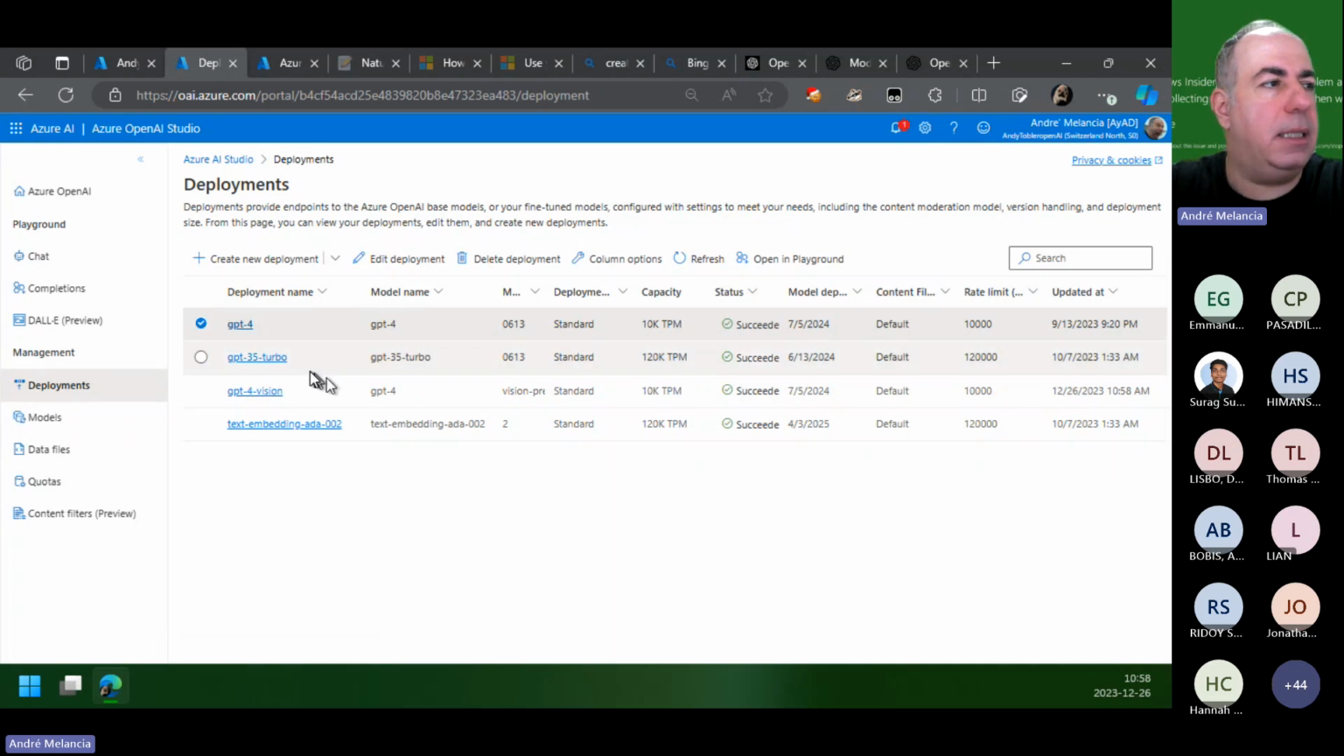Okay, and in this case, I have GPT-4, GPT-3.5 Turbo, and so on. So I'll actually use some of this to try it out. By the way, if there's any questions, feel free to ask.